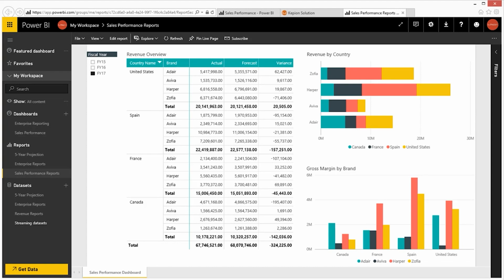These are just a couple of examples of what can be realized within our integrated planning and analysis solution.